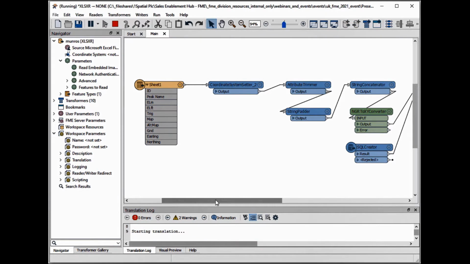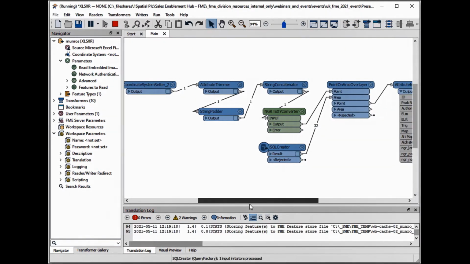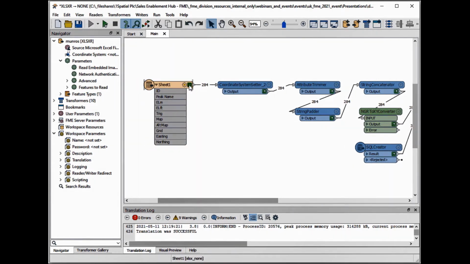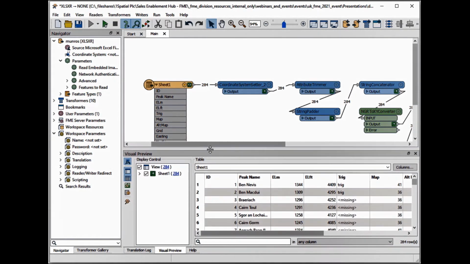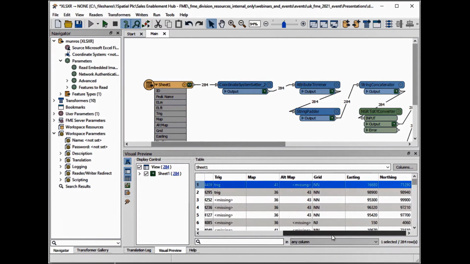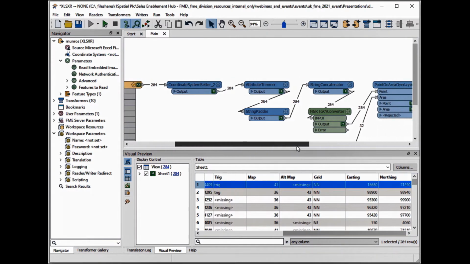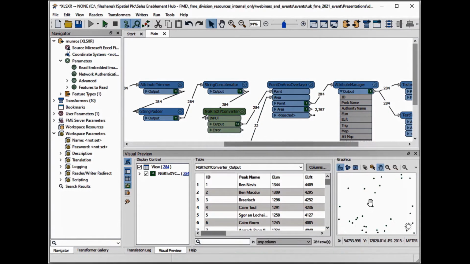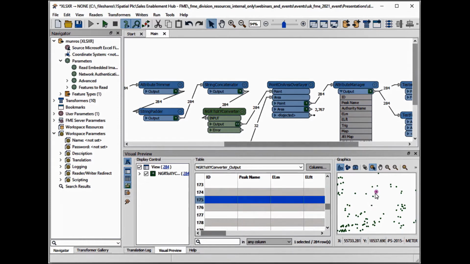What I've got here is a workspace that consumes a spreadsheet of Scottish Munros, and utilising a few transformers, including one downloaded from the hub, it cleans up the coordinates so that they can be plotted in the right place in Scotland. However, the purpose of the exercise is to allow the filtering and identification of how many Munros are in which part of Scotland.